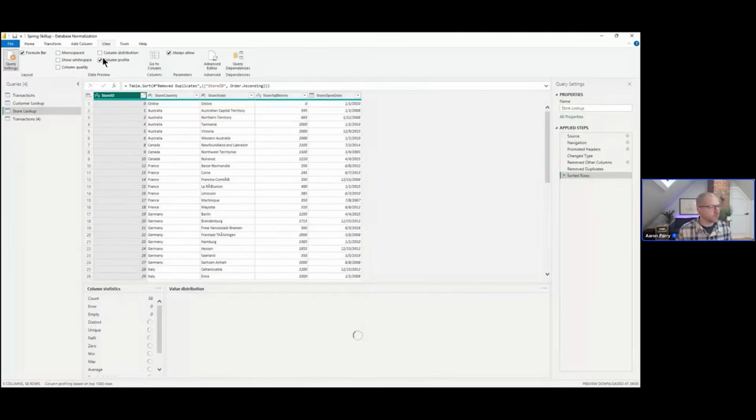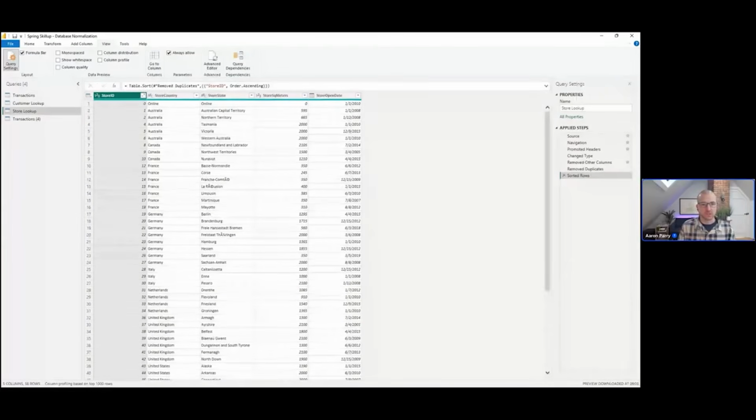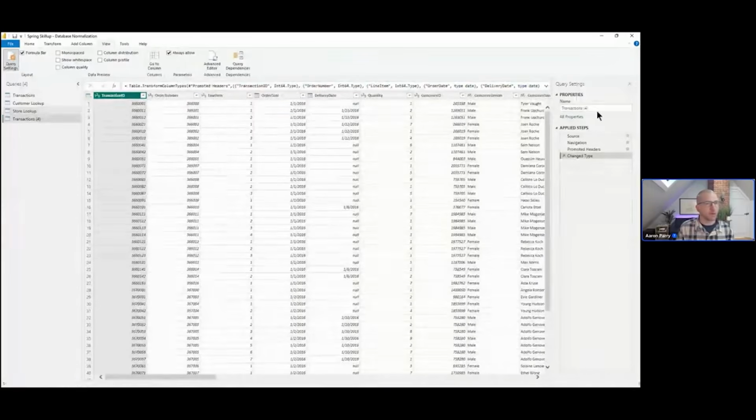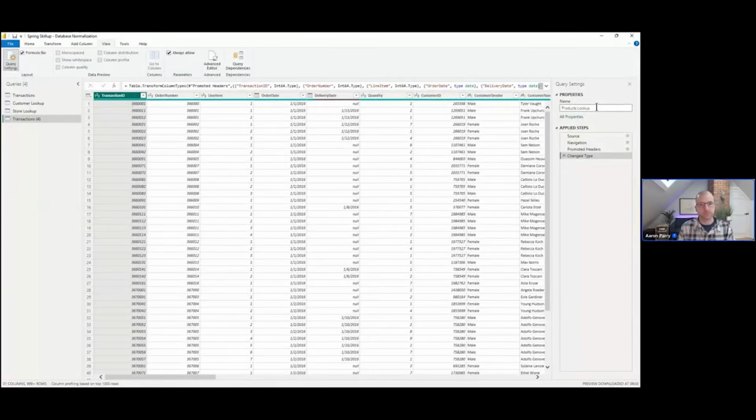If we look at the column profile details here, this always takes a moment to load. Again, we've got that same number of distinct and unique values. So again, indicating that primary key column. Awesome. So last thing, we have our products table. All right, so this is going to be products lookup.